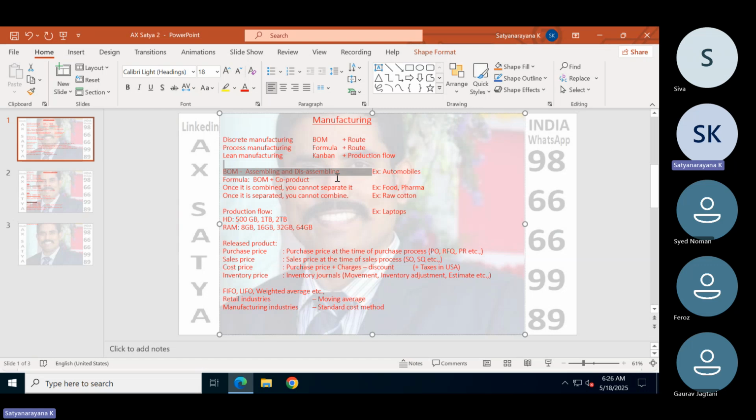In old versions, it is called kitting and dekitting. The old name in AX 2009 is kitting and dekitting. But now the word is assembling and disassembling. That also we'll discuss today. Earlier, Microsoft explained kitting and dekitting. Now it is assembling and disassembling.